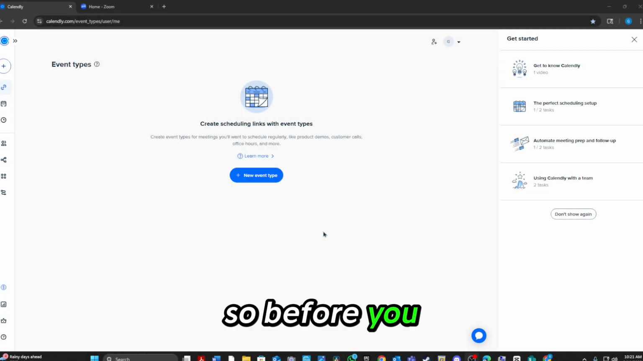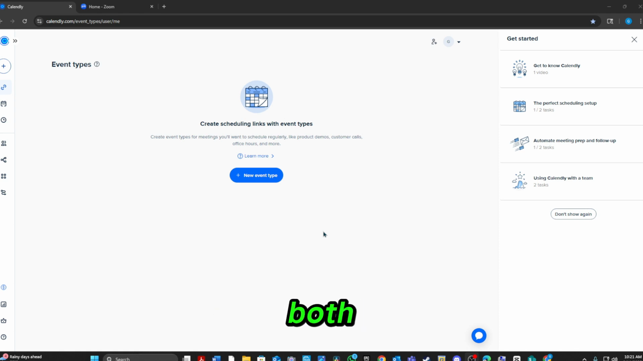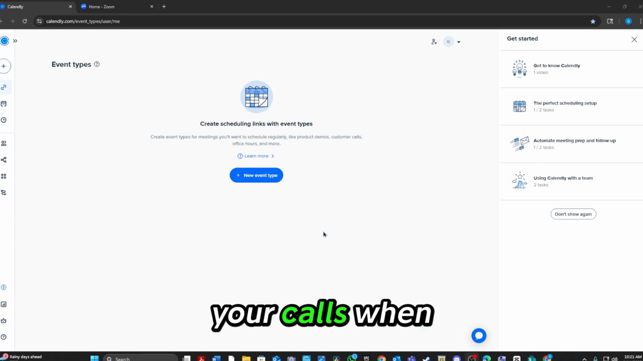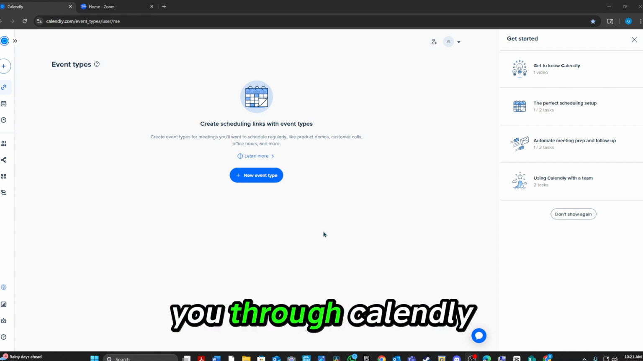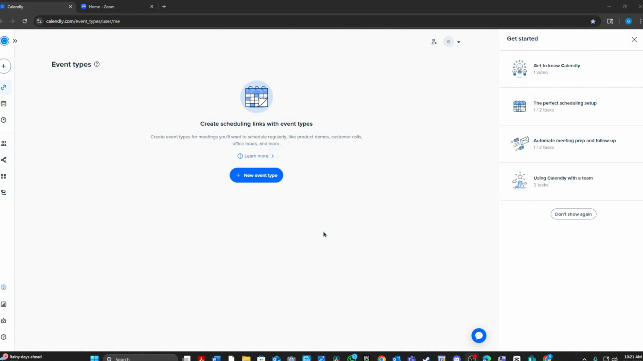Okay guys, so before you can mess with Calendly or Zoom, you do need to create an account for each one. Now my advice is when you're signing in for the first time, make sure that you use the same email for both. It'll just make it a little bit easier when you go in to actually integrate Zoom into Calendly. That way you can use Zoom for your calls when people book with you through Calendly. So make your Zoom link first.